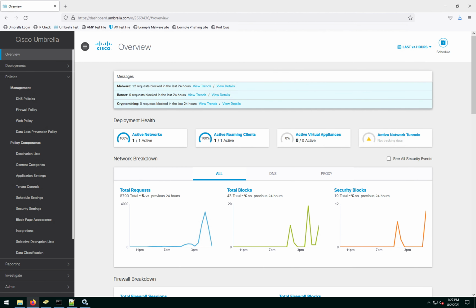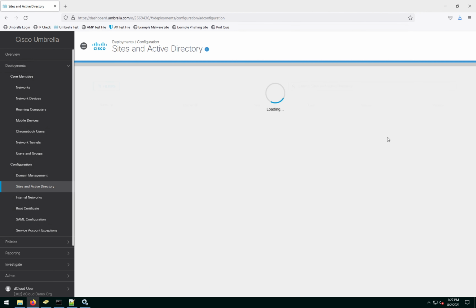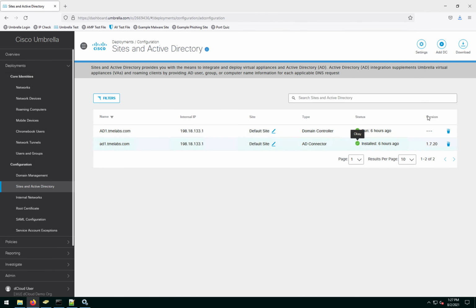Okay, so let's start. We are on the Umbrella AD. Let's get to our deployments and configuration, and here you have an option called Sites and Active Directories. Let's click on that. We have already done this integration before. Remember, we have integrated a domain controller, and we have added the AD connector as well. What we are doing now with the virtual appliance is it will correlate and work together with this AD connector to give more information to our Umbrella.